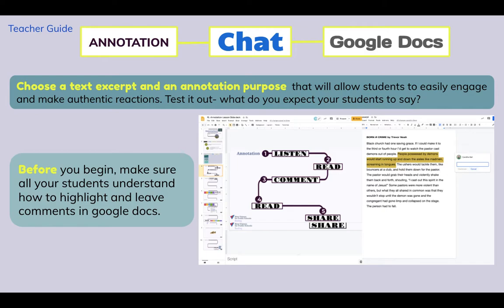When using this protocol, it's important that students first understand how to highlight in Google Docs and also how to leave comments, as it will be important for using the protocol.